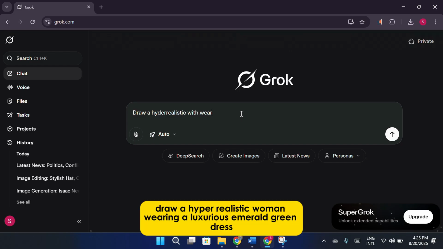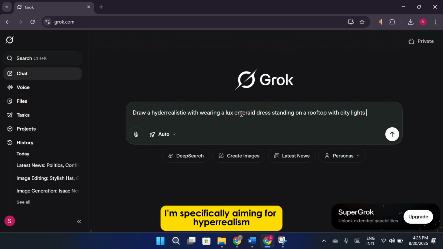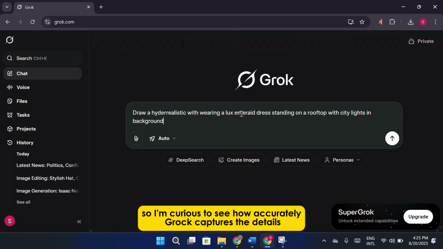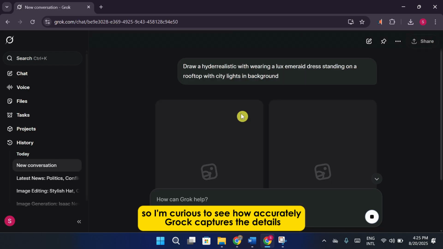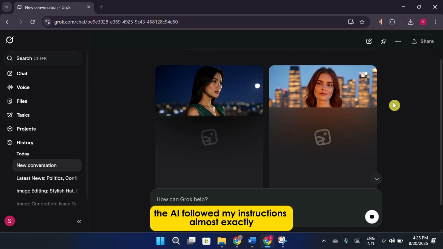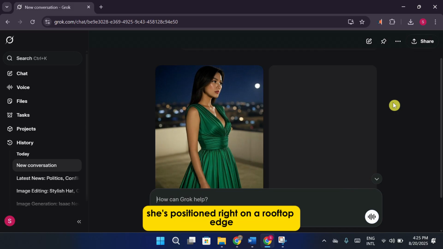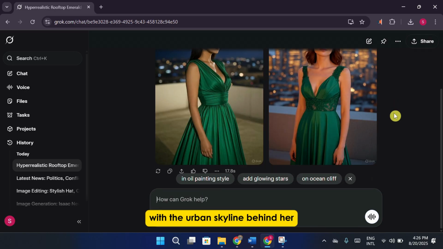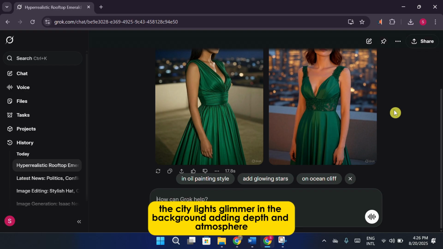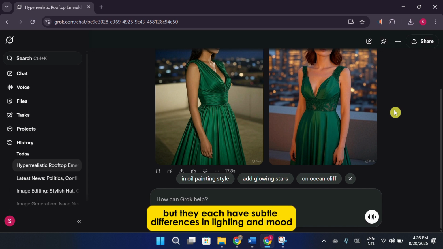My prompt is, "Draw a hyperrealistic woman wearing a luxurious emerald green dress, standing on a rooftop with glowing city lights in the background." I'm specifically aiming for hyperrealism, so I'm curious to see how accurately Grok captures the details. After processing, the results are stunning. The AI followed my instructions almost exactly. The woman's emerald dress is richly textured and eye-catching. She's positioned right on a rooftop edge, with the urban skyline behind her. The city lights glimmer in the background, adding depth and atmosphere. Both image variations look fantastic, but they each have subtle differences in lighting and mood.